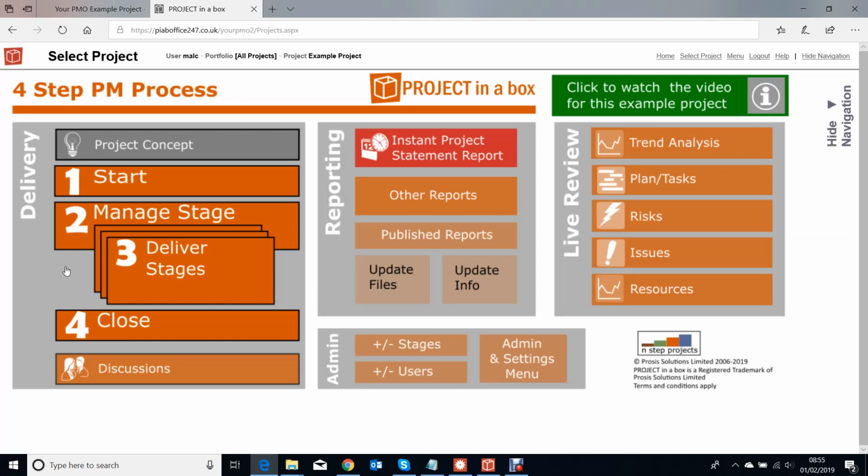This is exactly the same as a normal 4-step project, apart from it has some content pre-populated into it for you, so you can see how the reporting works, and it has an extra link here. Clicking on this link will show you this video that we're looking at right now. So you can navigate your diagram here using point and click.